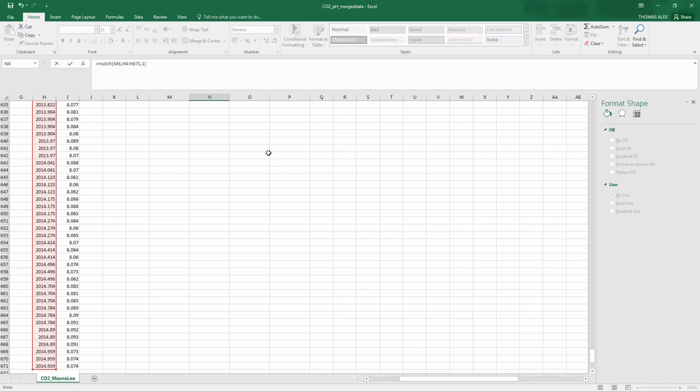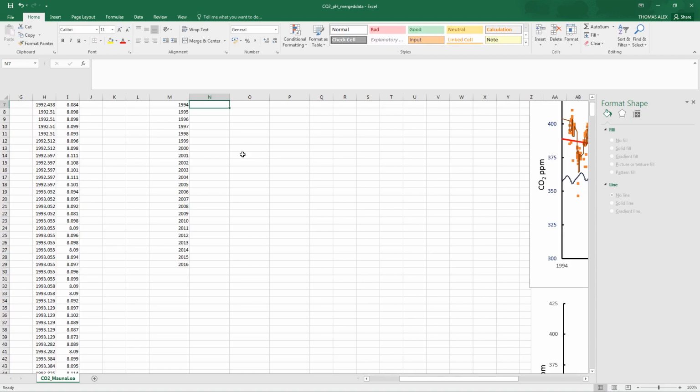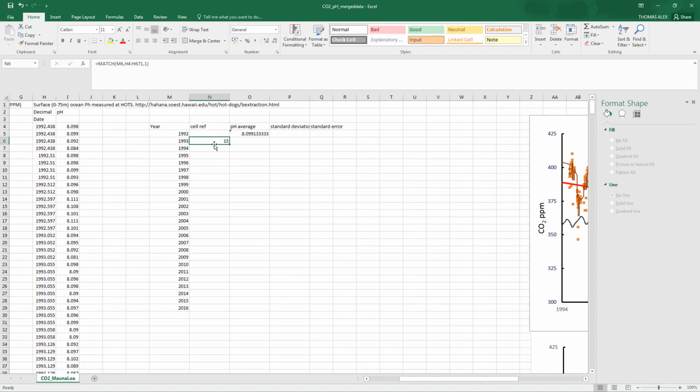Okay, so if I close the brackets, hit enter, that brings me back up to here, and you can see that's returned a value of 15. So if we actually look down, we start here: 1, 2, 3, 4, 5, 6, 7, 8, 9, 10, 11, 12, 13, 14, 15, and the next number is 1993. Okay, so that's fine.